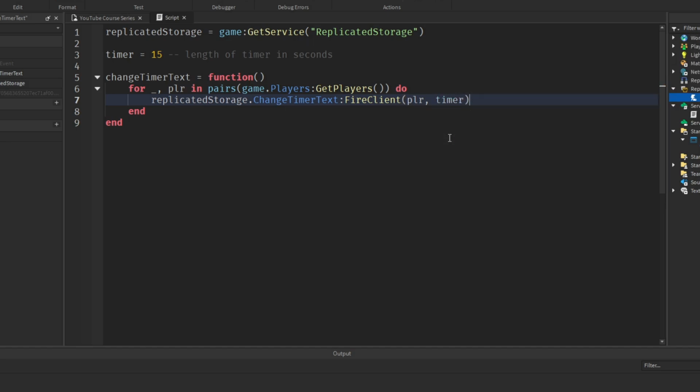We could use a module script for the timer, but I don't see a point in that as we only need one script for it. We're not going to be reusing the timer everywhere, literally just in the GUI.